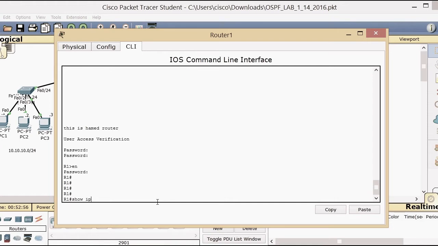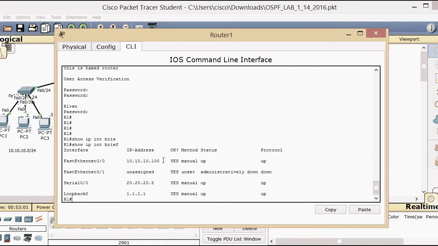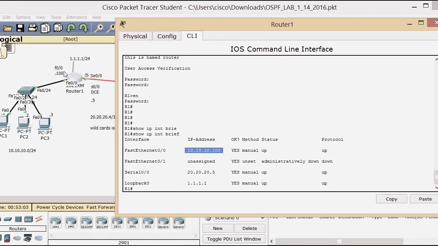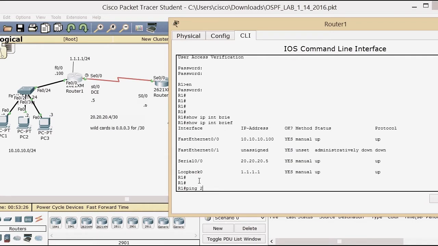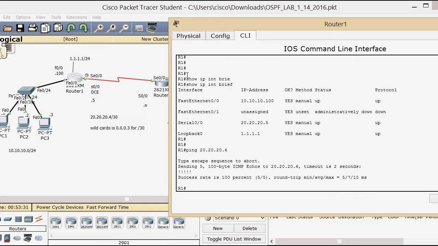Let's first do show ip int brief before we do anything else. I have 10.10.10.100. That's this side of the router. My serial is 20.20.20.5. That's this router. Again, look at this. We have 20.20.20.4/30. Remember that /30 means a block size of 4. So the subnet mask will be 255.255.255.252. So this is .4, and this has to be .5 and .6. So this side is .5. Let's see if we can ping the other side of the router. Ping 20.20.20.6.